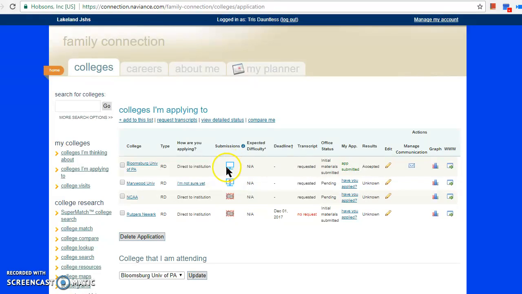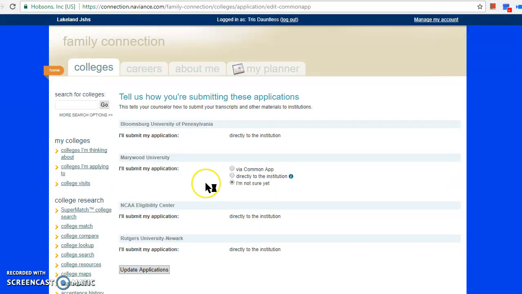So the first one for Bloomsburg is a computer screen that shows you it's an electronic transmission, which I was talking about earlier. Marywood is a little tricky because it actually has an unknown destination, because at the time that you were filling out or indicating this was a college that you're applying to, you failed to indicate whether or not you used the Common application or whether or not you used their application. So you'll see that this I'm not sure yet is blue. So we're going to click on this, and what it allows us to go then and do is to change this to say via Common App or direct to the institution.